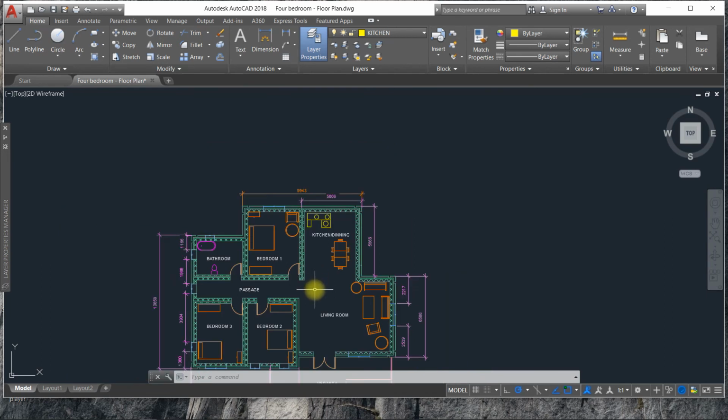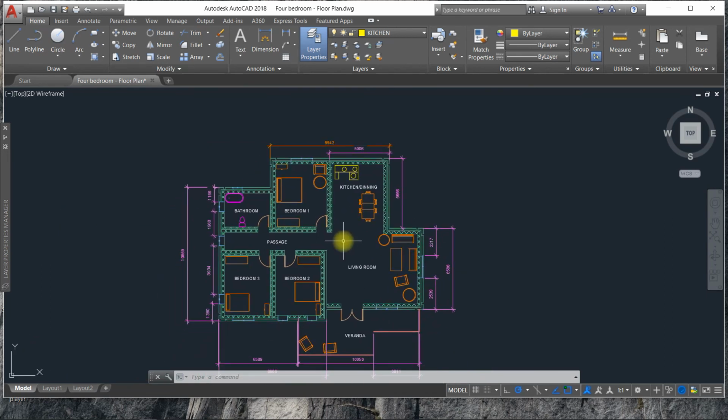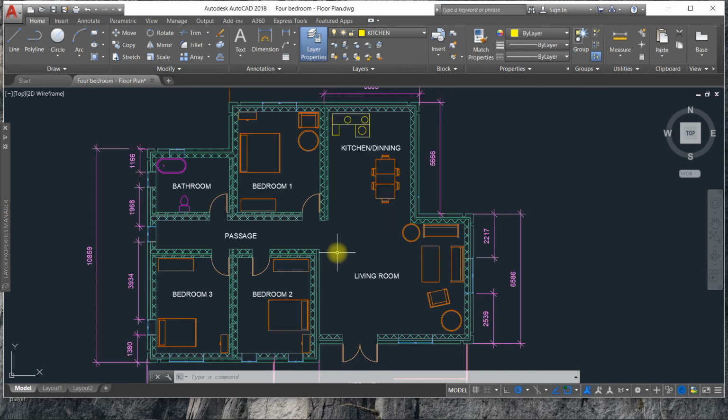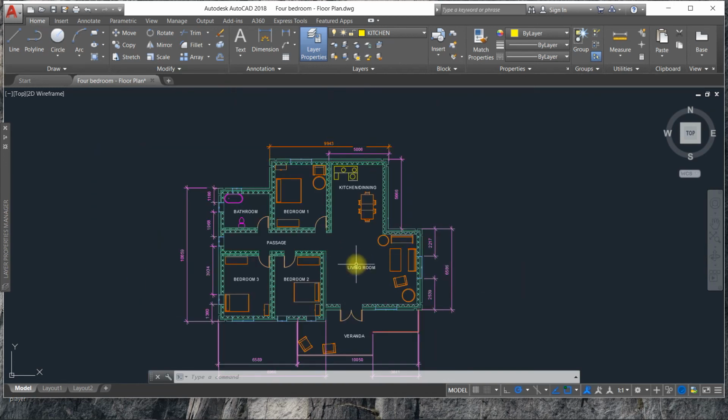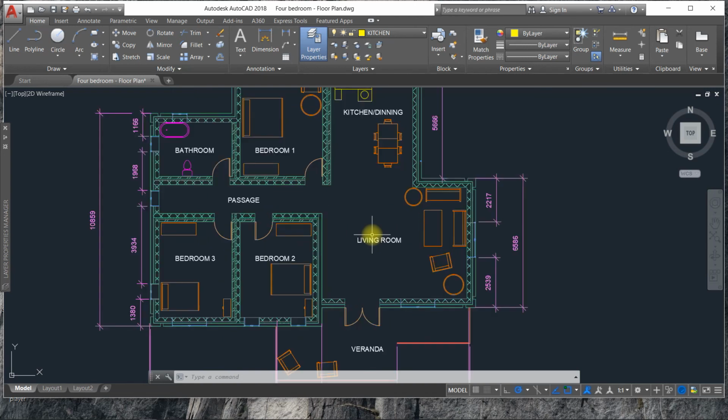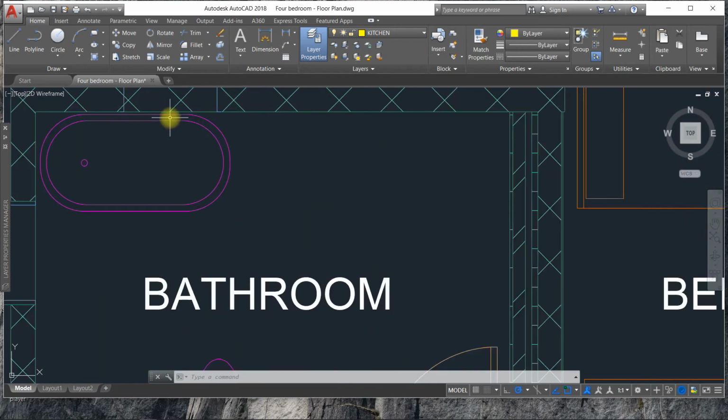So layers are actually very important because you'll be able to find your way around various components of your drawing, and you'll be able to identify the various components as well, and you'll be able to manipulate without actually affecting any other part of the drawing.